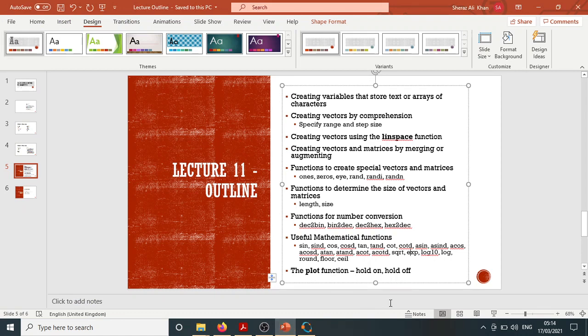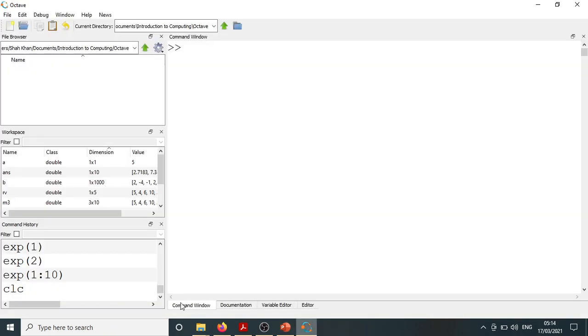Similarly, we have the log to the base 10 function, the log function, the natural log function. We have all these functions, the round function, the floor and ceil functions. So these are also interesting functions. For example, let's say we have a is equal to exp 1, e raised to the power 1. So this is the value of e.